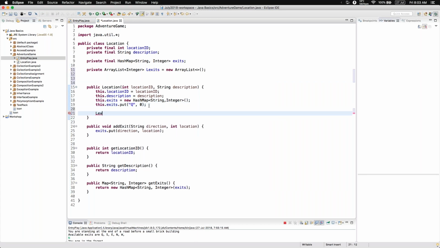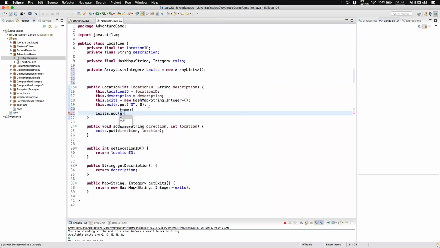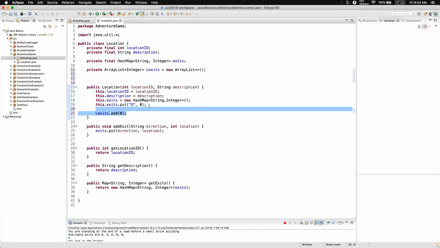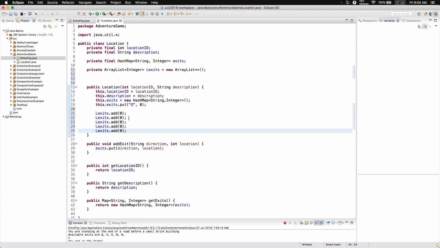L exit dot add. What do you want me to add? 0, 1, 2, 3, 4, 5. Others, if you're getting confused, I'm just doing it the wrong way. It's not the right way, so don't get worried. This is the wrong way, and I'm going to teach why it is wrong. Okay. So this is what you want to do. Okay. And now, 5. Actually, 5.